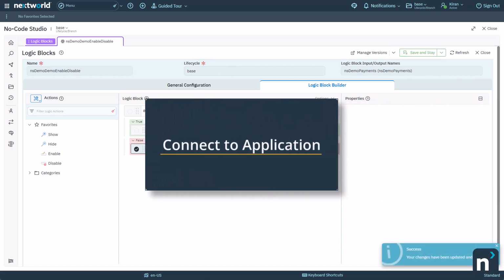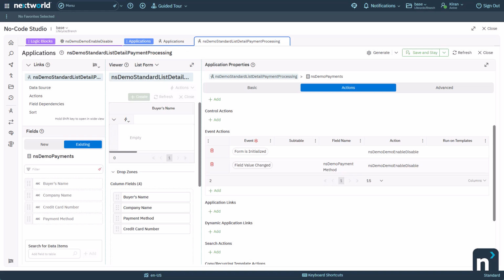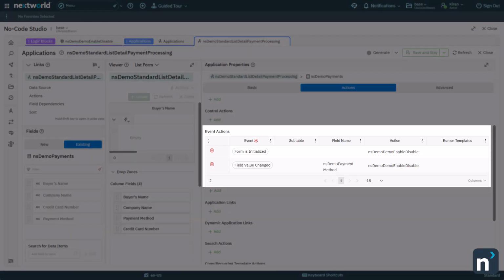The next step is to attach the logic block to the application. We have navigated to the application, where two event actions have already been set up. The first action runs our logic block when the application opens, and the form is initialized. This disables the credit card number field. The second action runs the logic block when a user changes the value of the payment method field.